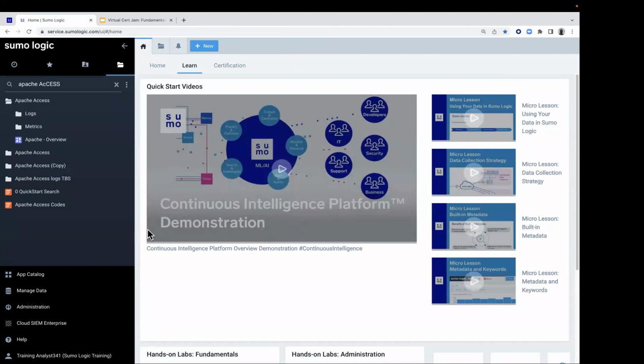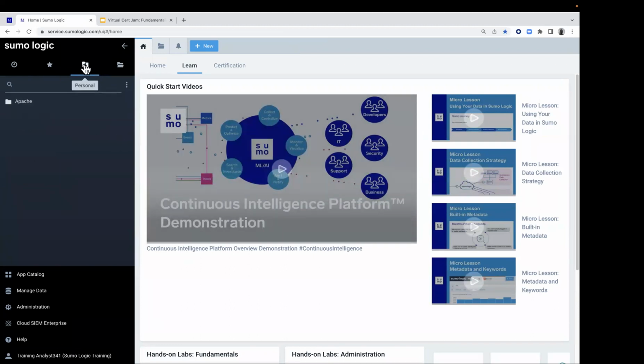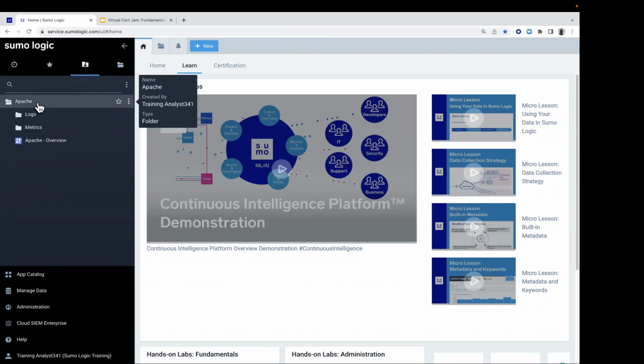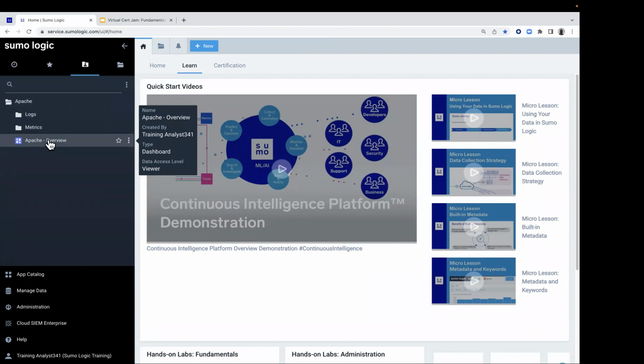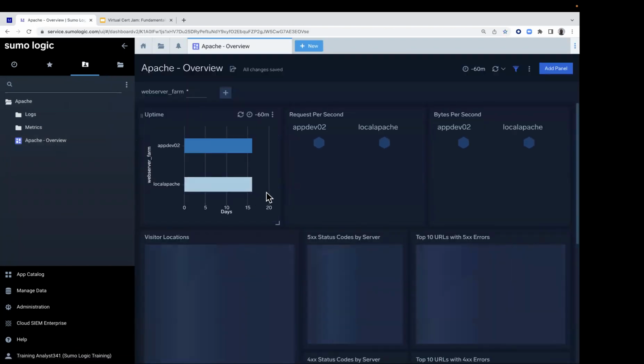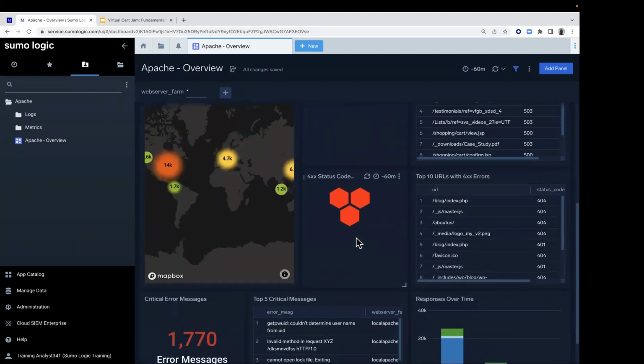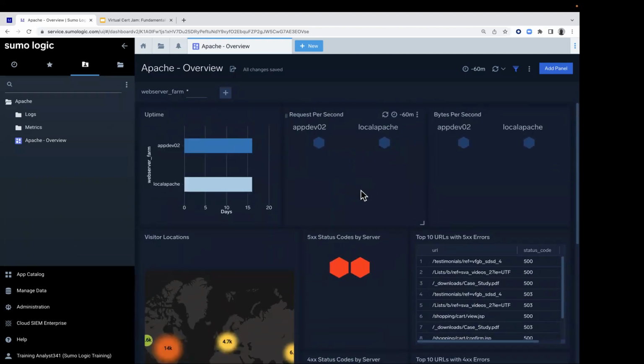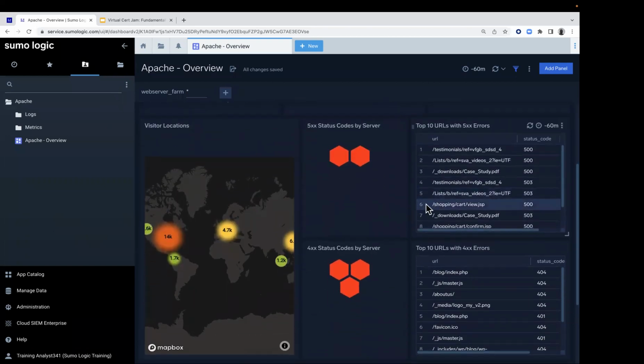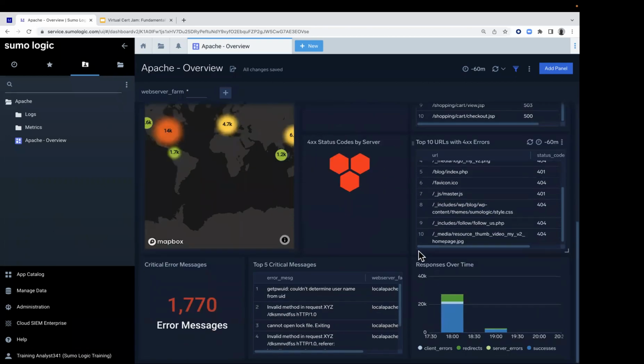Well, Dale, we created something, but I don't know where to find it. Remember, whenever you create or save something, go to your personal folder. So you should now see in your personal folder an Apache folder with an Apache overview dashboard. And this one looks a little different than the original one we consumed that someone shared with us. Okay, again, it has multiple panels on it. We can see our uptime, our requests per second, and we still see our URLs as well.